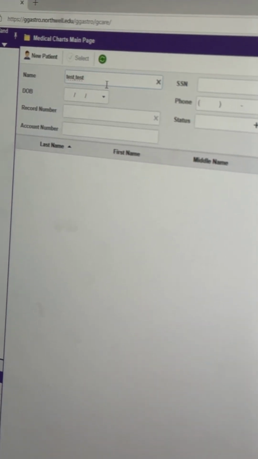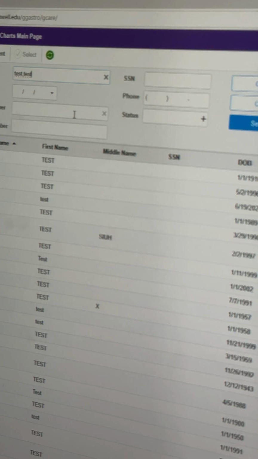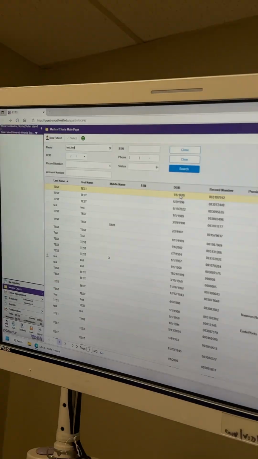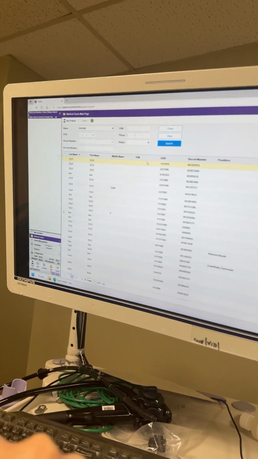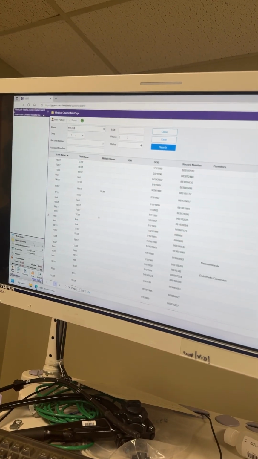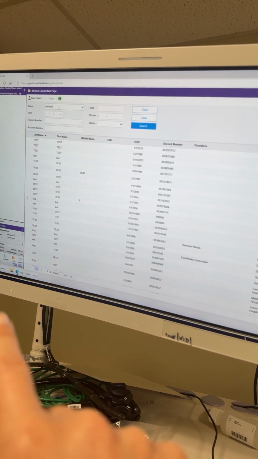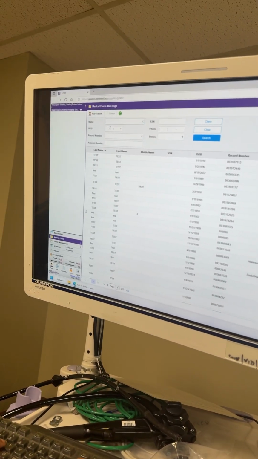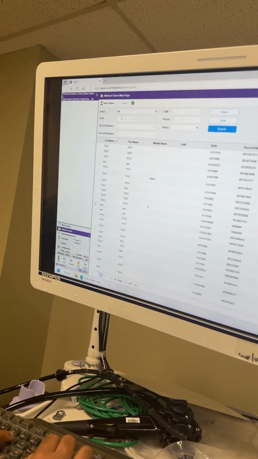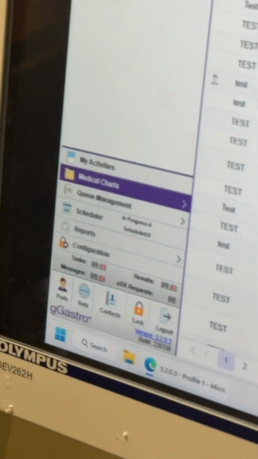If you type that name in, it'll come in with the date of birth, medical record number. It'll match that in. So how did you find that screen? You went to medical charts, and then you hit new patient. No, you just type the patient's name in. If their name was Smith, Anna, even if they're admitted or not admitted, it's going to show up.